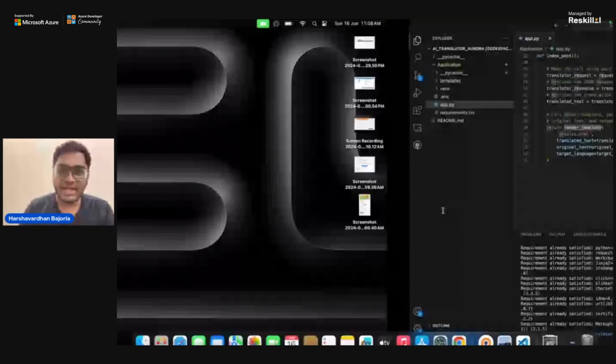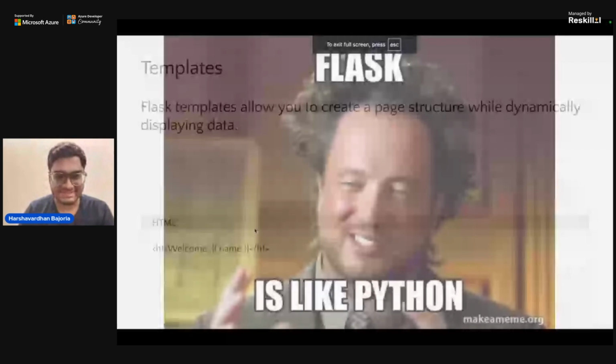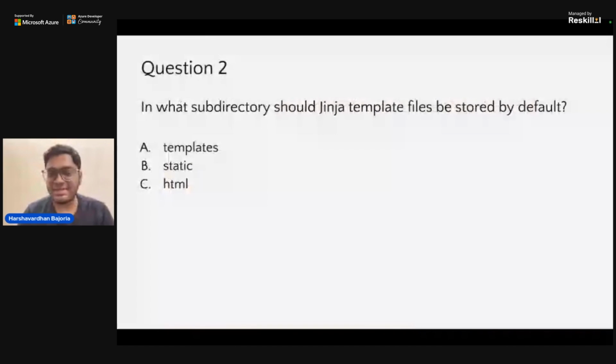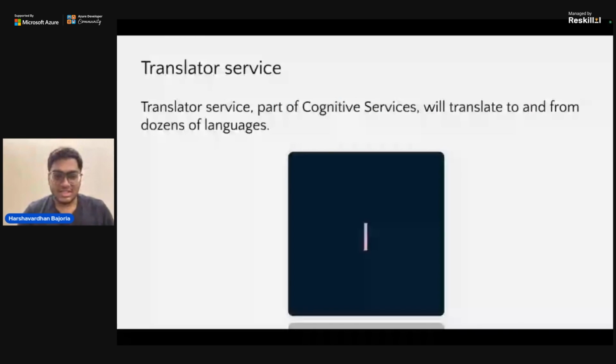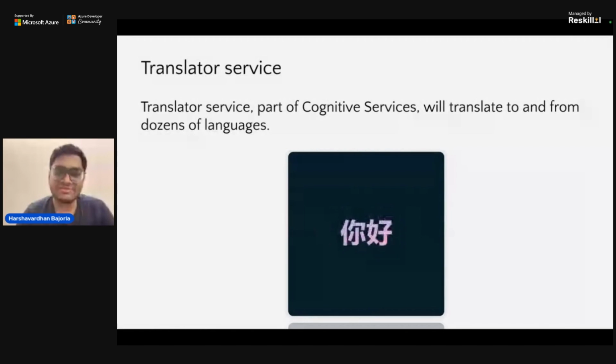Now, going back to our presentation, you will say, okay, Flask is like Python. That's cool. Now we don't need a knowledge check right now. And coming to our AI part, we'll be using the translator service today. As I mentioned, you don't need to get through all of this all alone. We'll be creating a translator service which will be part of cognitive services to translate to and from dozens of languages. Now you might say, what is a cognitive service? What is Azure? What is a portal? How do I work around? Let's go.